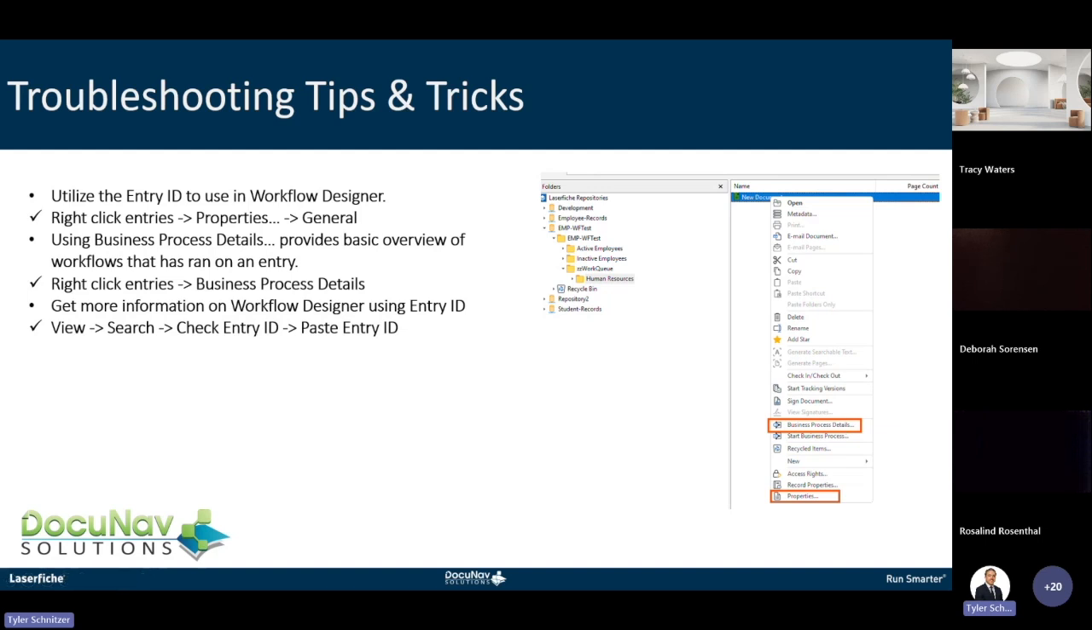That will tell you right off the bat. It gives you a basic overview of the workflow or the business process that ran on this entry, and you can see if it had any errors or anything like that. But sometimes it could be blank, and that could tell you that it actually didn't run a business process on this specific entry. I also wanted to point out the one below that, properties, and properties is where you can get this very, very important entry ID value.